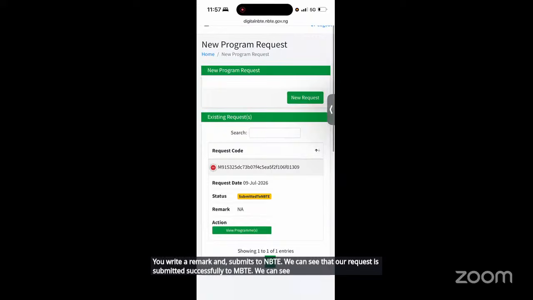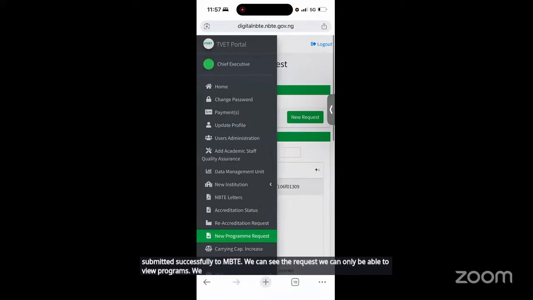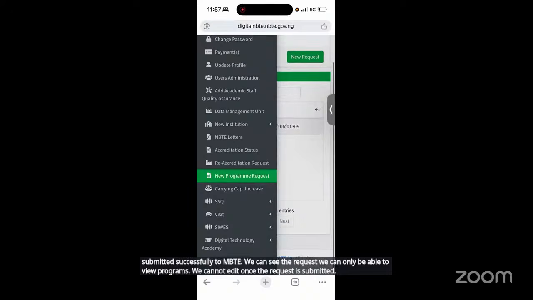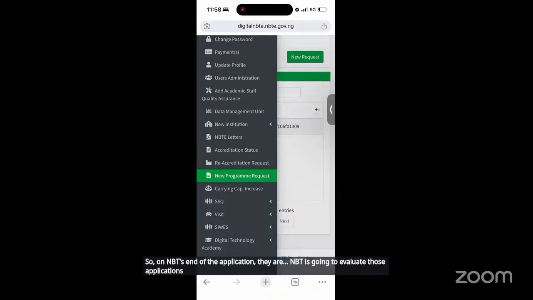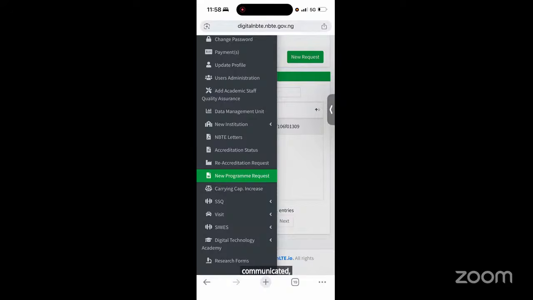We can see the request. We can only view programs. We cannot edit once the request is submitted. On NBTE's end of the application, NBTE is going to evaluate those applications and communicate accordingly. So let me just quickly do that from the end of NBTE. So confirm. Okay, so we are done with it.